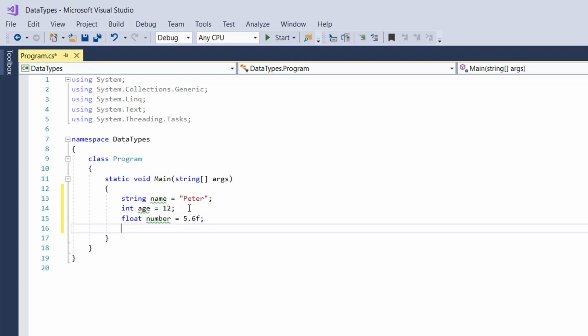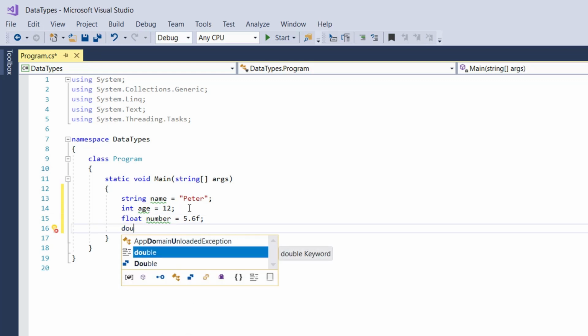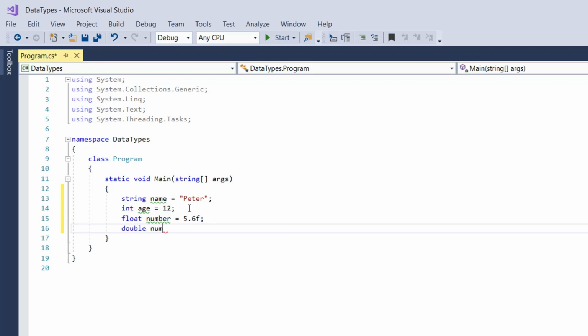Okay, we have another one like double, and let's say double num is equal to 7.2 plus semicolon. Now, what is the difference between double and float? The difference is that the double has larger memory size. So whenever you tell the computer that you want to use a double, it means that you're expecting a very large memory size. And in most of the programs you're going to write as a professional C# developer, I would advise you to always use double.